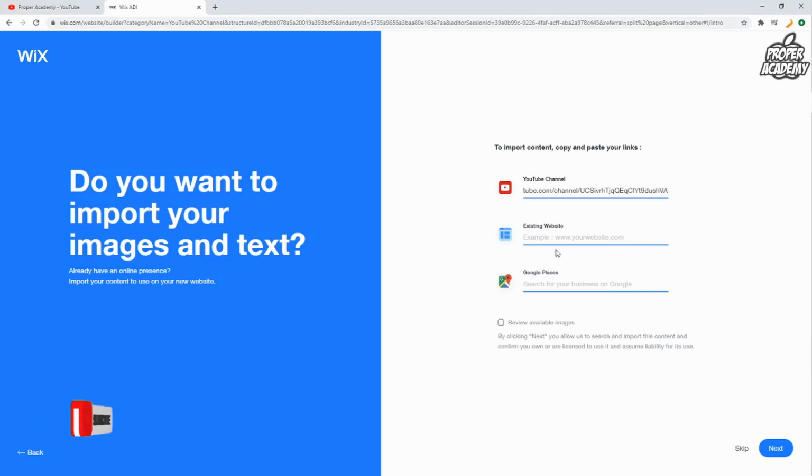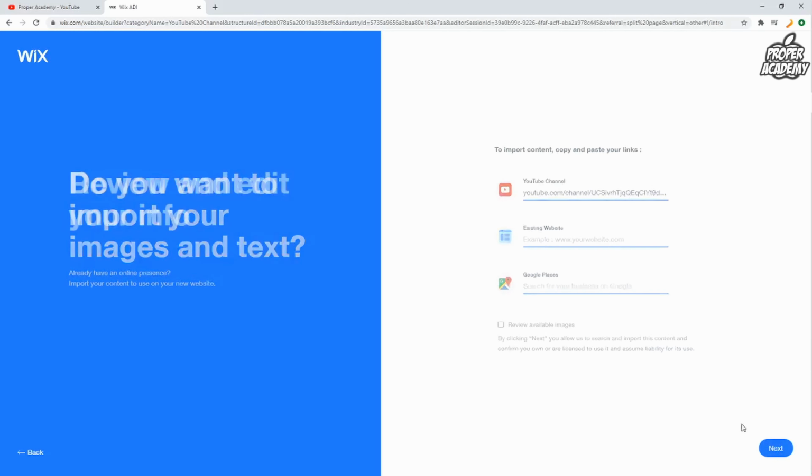So if you have any websites or your business is located on Google Places, you can go ahead and add those pictures or images or anything like that in here as well. But if you don't have any other website or anything like that, you can go ahead and click on next.